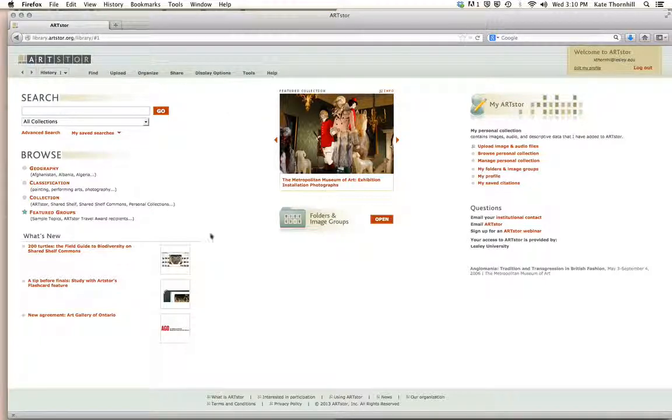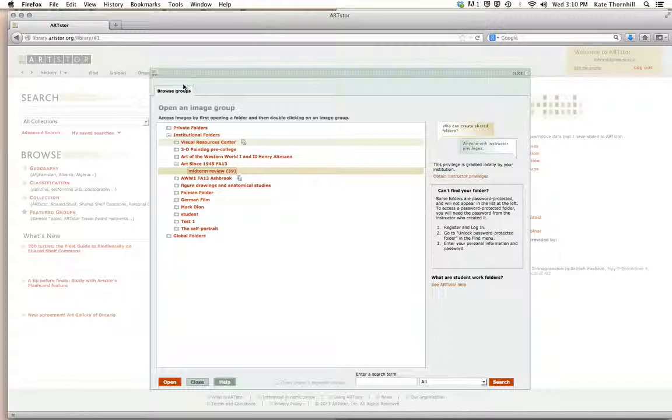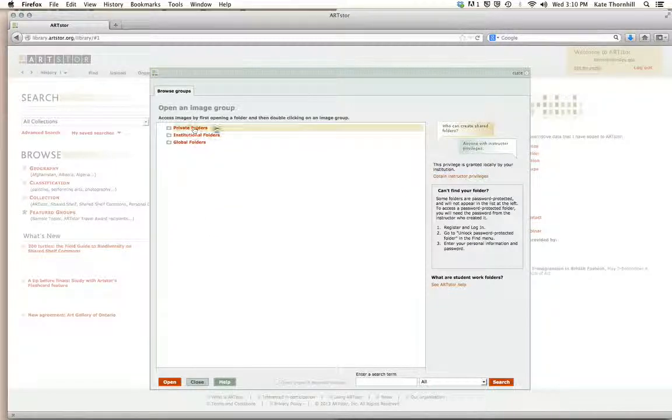So we're on the ARTstor homepage, and we're going to click on Organize and then Open Image Group. From there, we have three folders. We have private folders, institutional folders, and global folders. Private folders are for your own image group collections that you make in ARTstor. No one is able to view them except yourself.